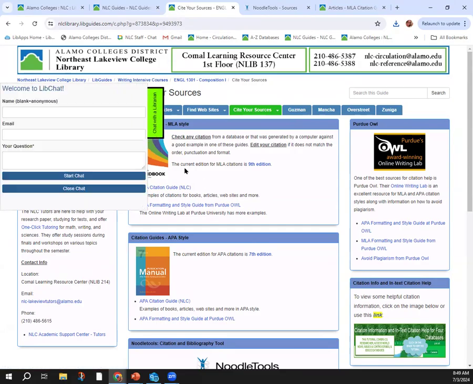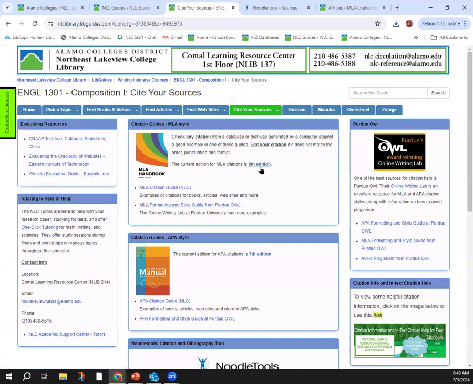This little tab over on the side is going to appear on all the library pages online. And you can immediately be chatting with the librarian and ask any questions that you have about citations or research or anything else that you need help with.